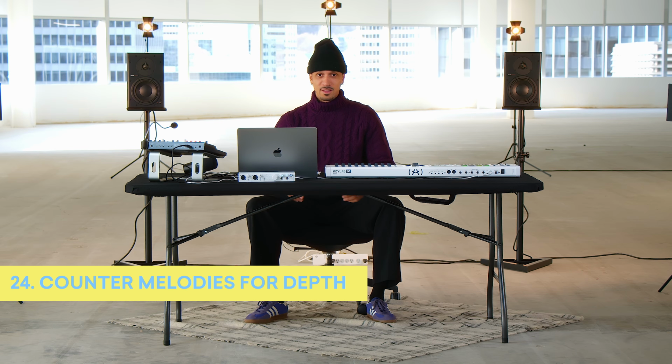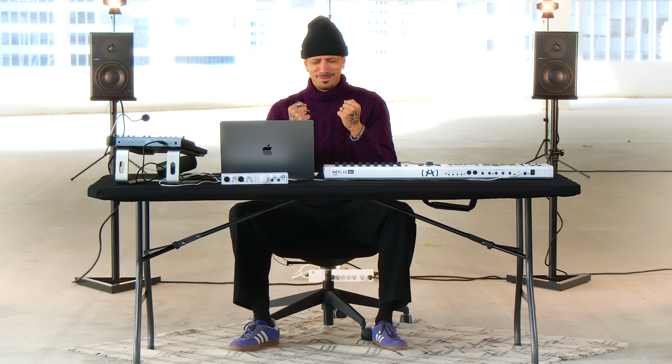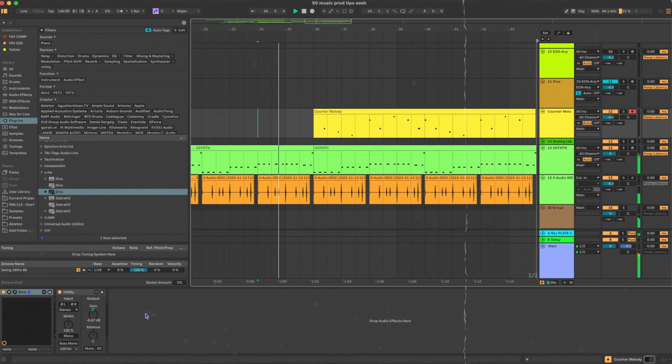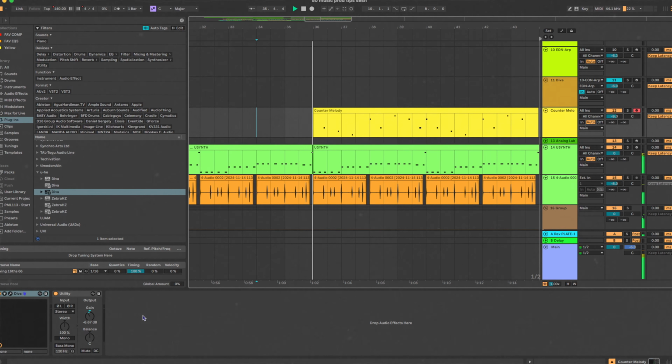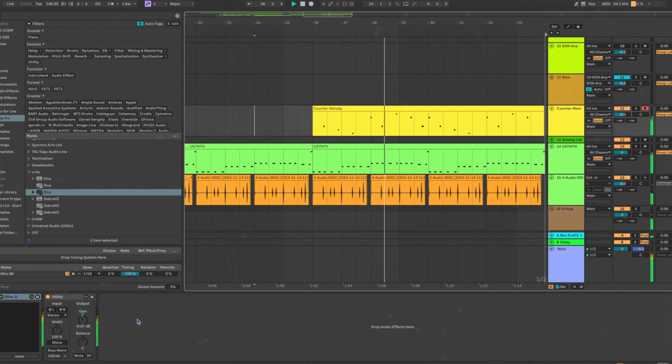Use counter melodies for more emotion and depth. You got your main melody happening for 8 bars. Bring in a counter melody that sits right underneath for the next 8.